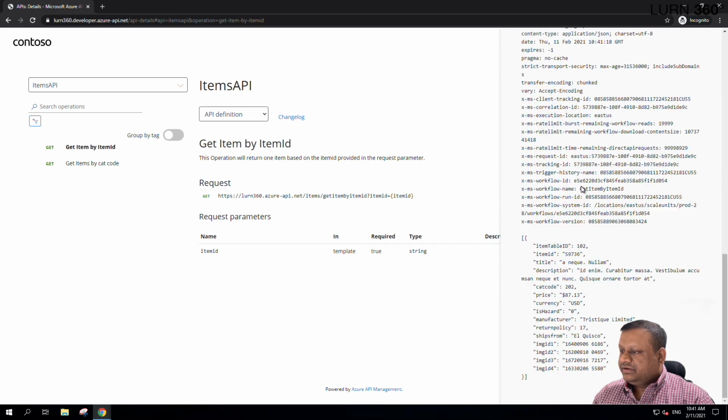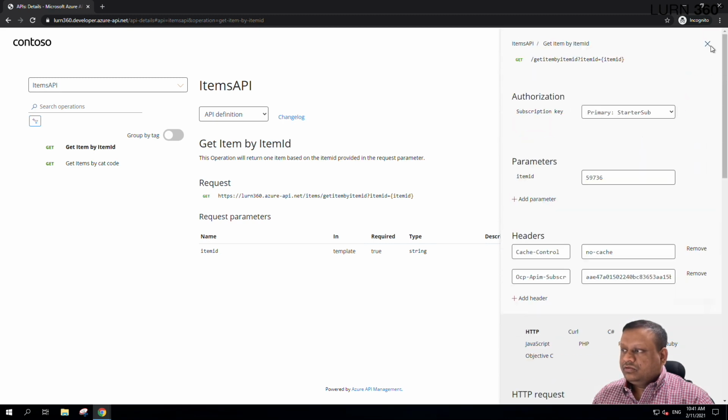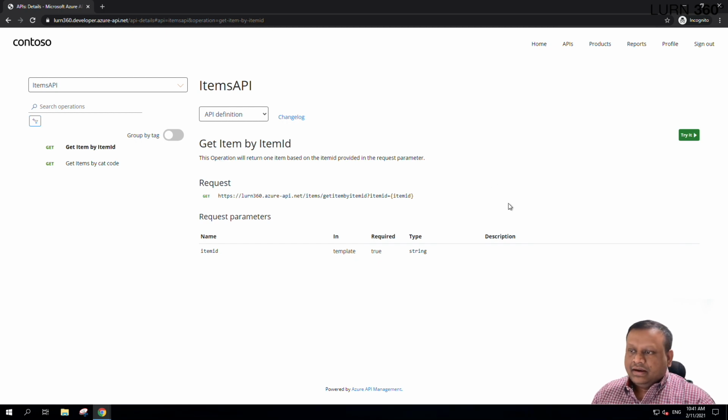And there we go. It returned the one item with all the details of that item, right? So we've just published both of our APIs over the API management portal. Now let's add a little more details to both of these operations, right?